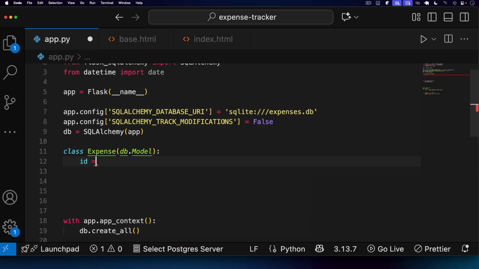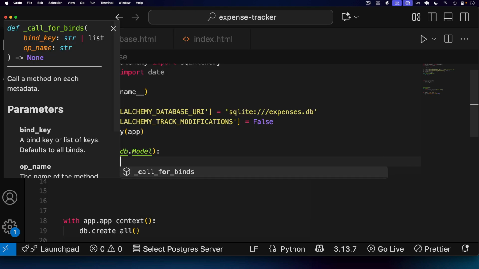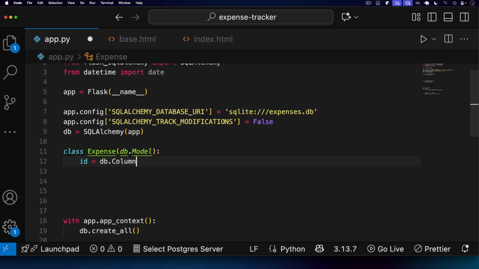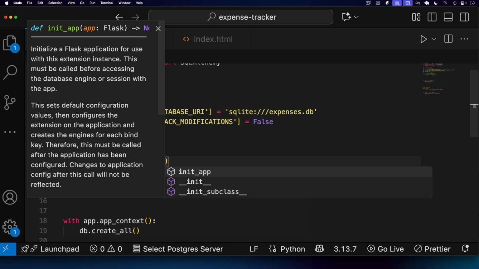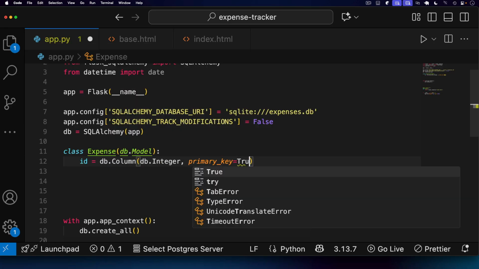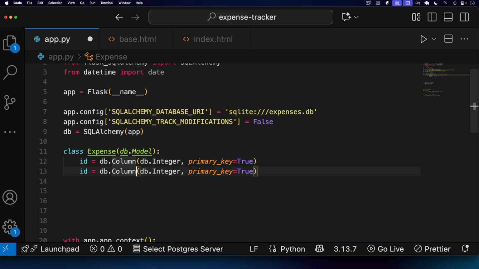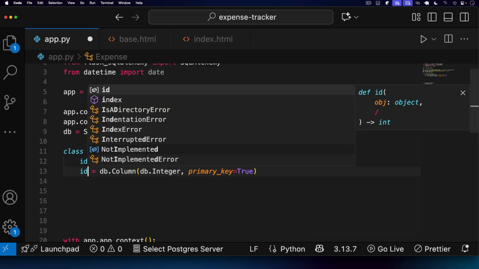Now we're going to construct each of these columns. The first column here is going to be an integer, and this one is going to be the primary key, just like that, and we're going to set that to true. Then we want the description. So I'm going to copy this and put it there, and this one is going to be the description.